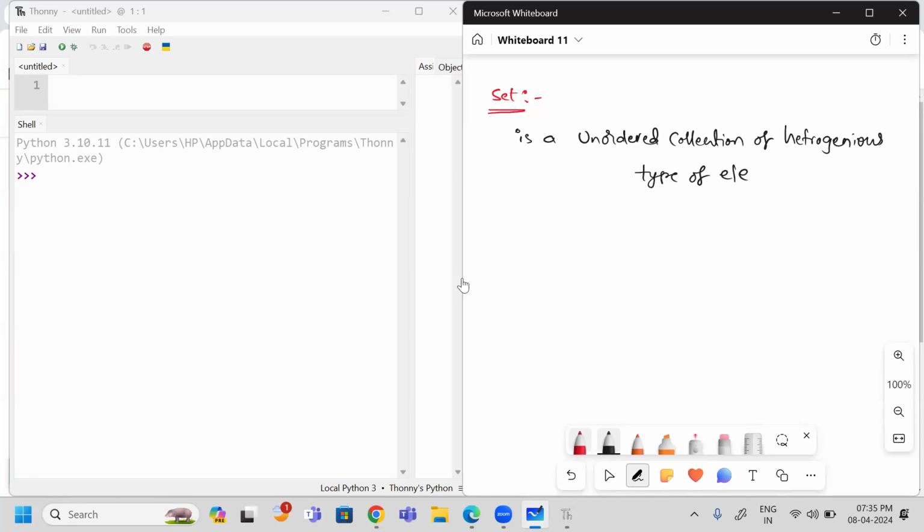Here you have to raise a question. Already we know heterogeneous. Heterogeneous means we can give different types of elements. Unordered means in which order you give, that order cannot be stored. If you go for list, in which order you have given, that same order it has stored. Tuple also can store in the given order. But when I go for set, it cannot store the elements in the given order.